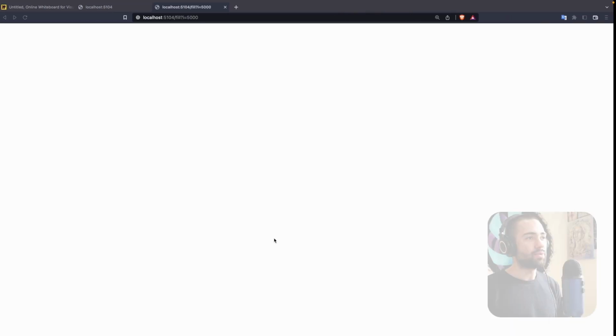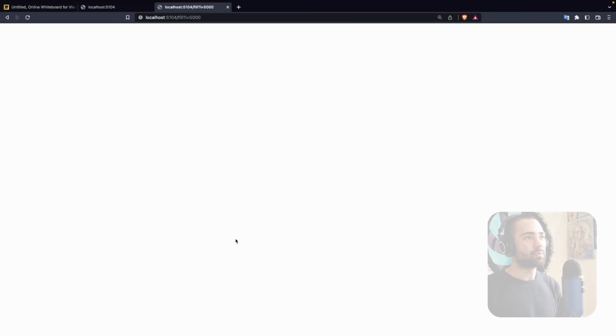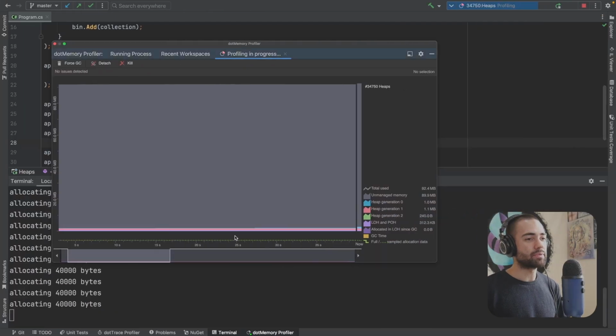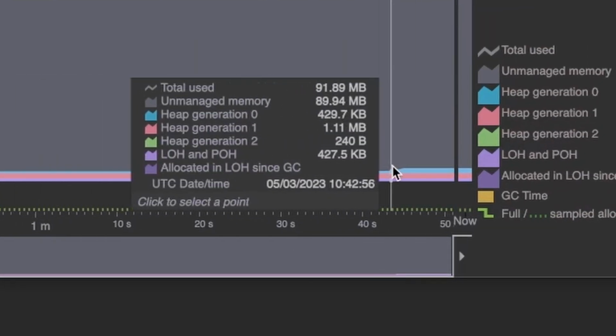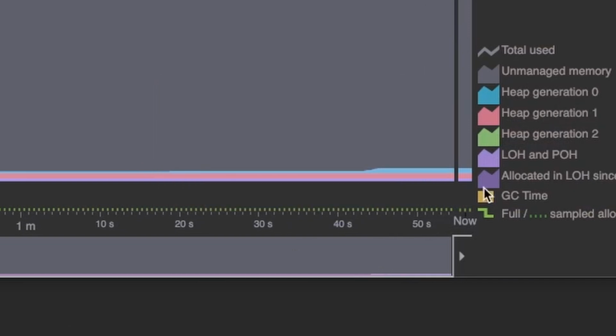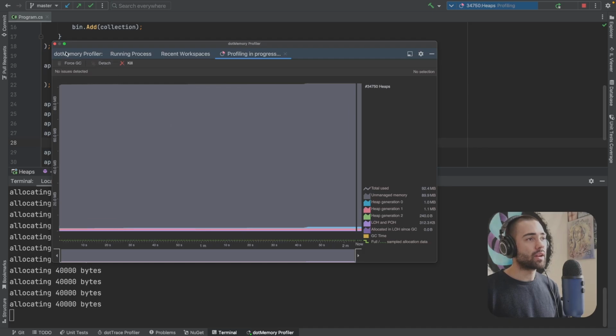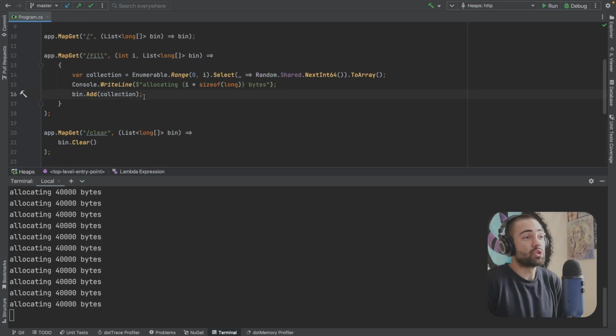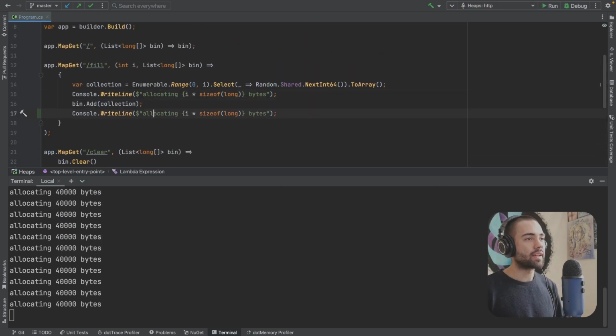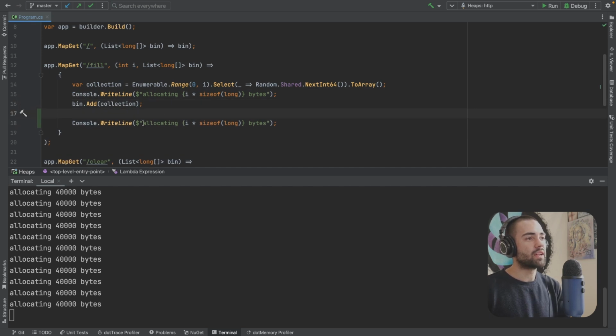If I keep allocating these objects, so I'll refresh this a couple of times and come back over here, we're going to see everything gets allocated into the 0th generation. Another way to find out if something has been allocated into the 0th generation or whichever other generation, we can take a look at what generation the objects are actually in.